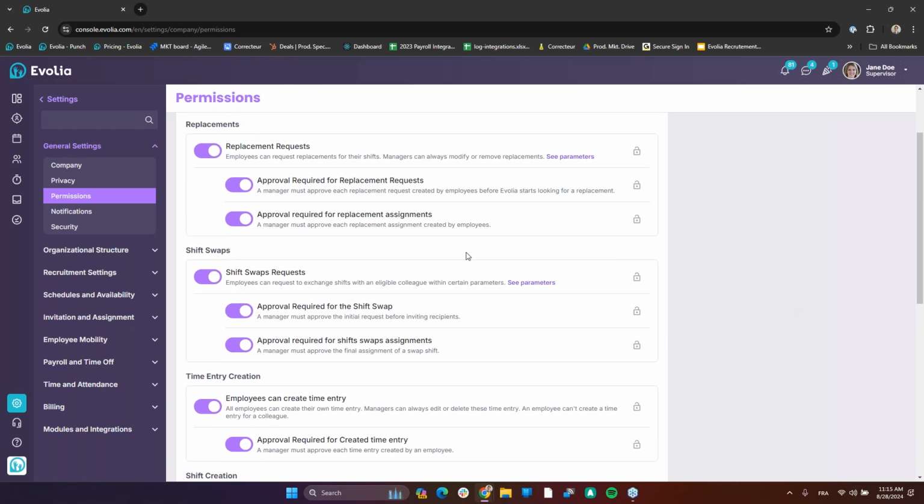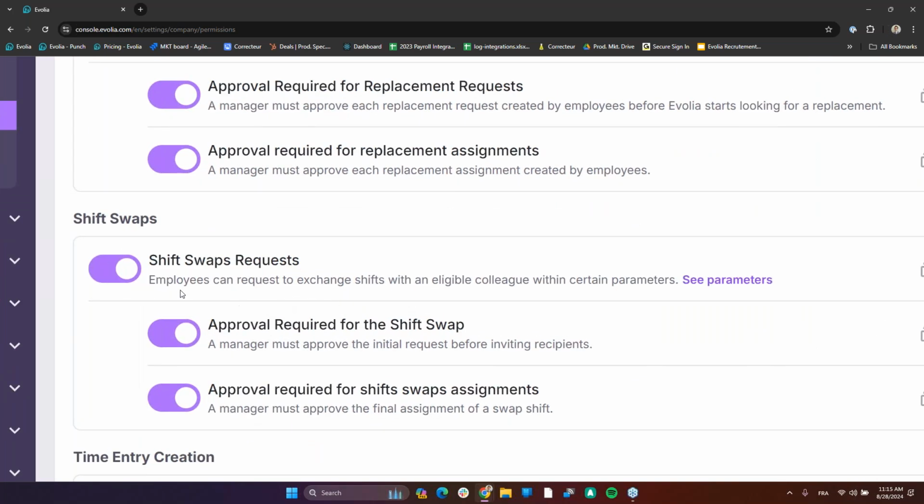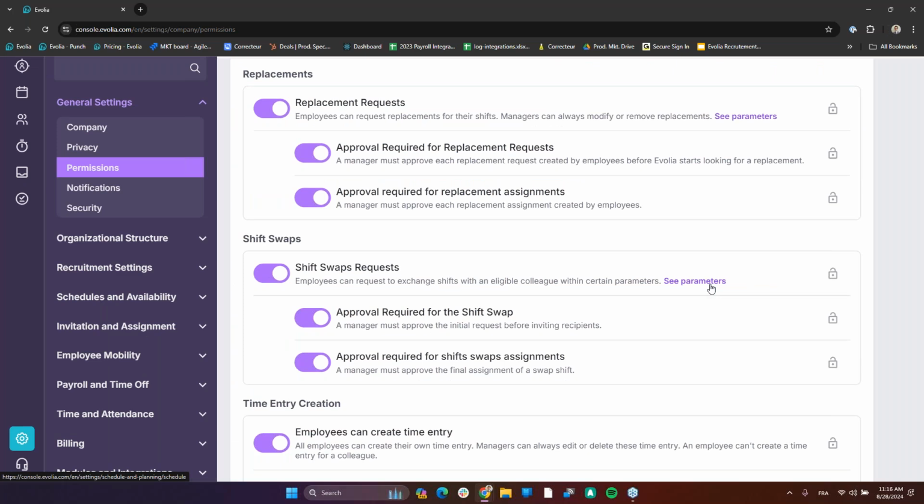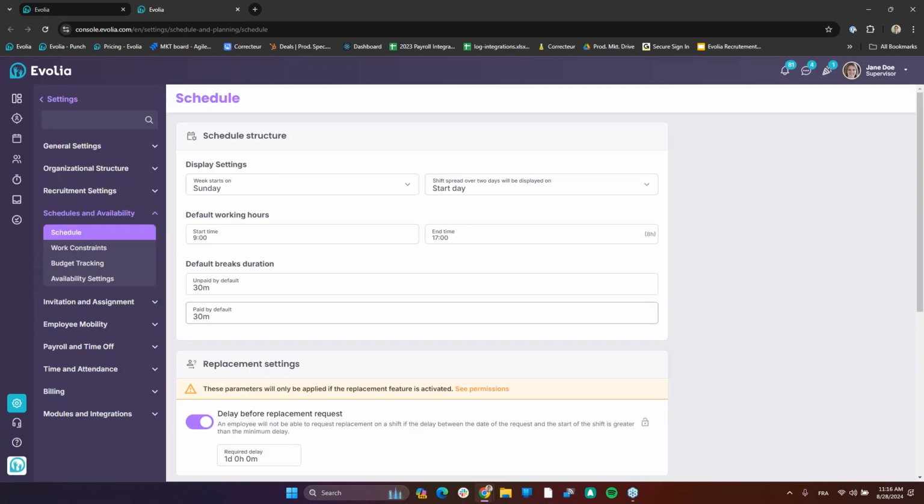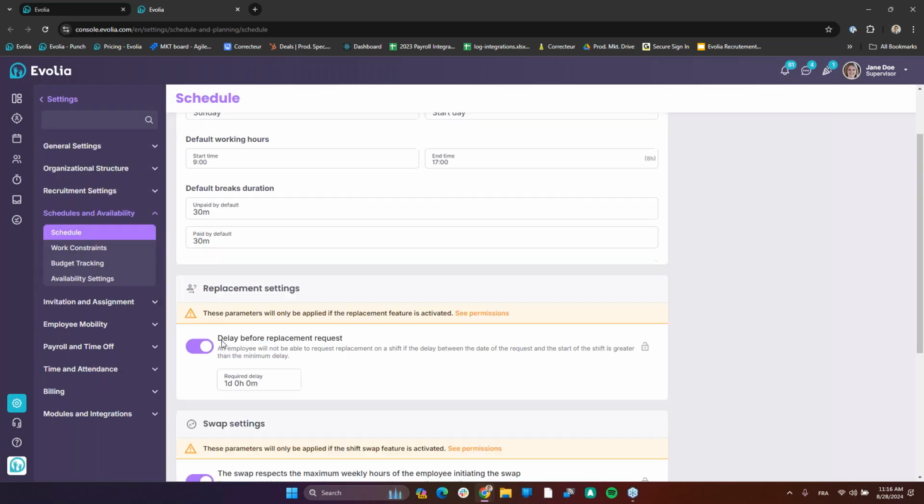So shift swaps are pretty cool because what you can do now is not only just allow shift swaps, so enabling the feature, but we've added two features. So approval required for the shift swaps and approval required for the shift swap assignment is exactly the same as our request for the replacements. But if I go into the parameters of the shift swap itself, I'm going to go into a different tab so that way I don't lose where I am. The system now lets you set the shift swap itself in different ways.